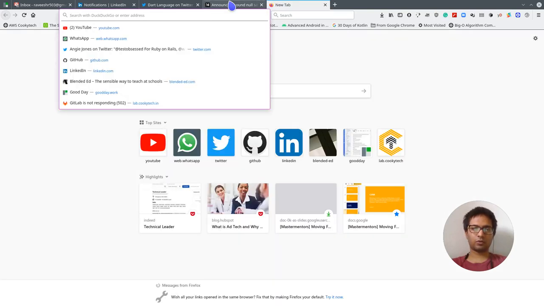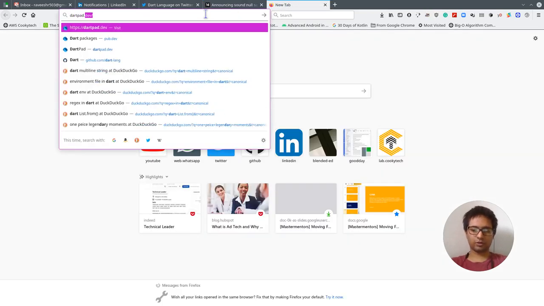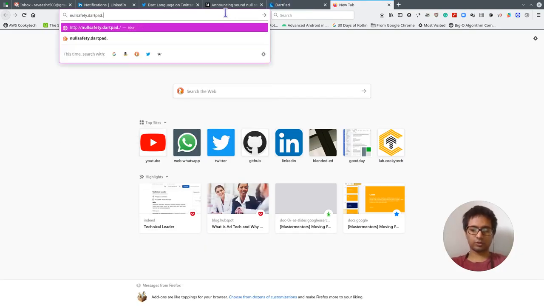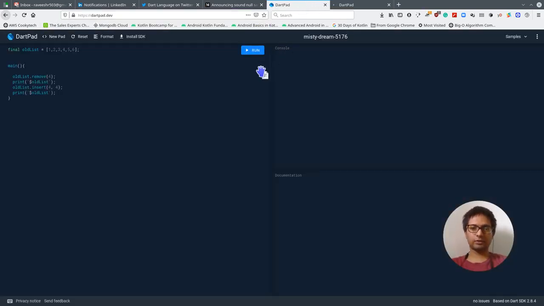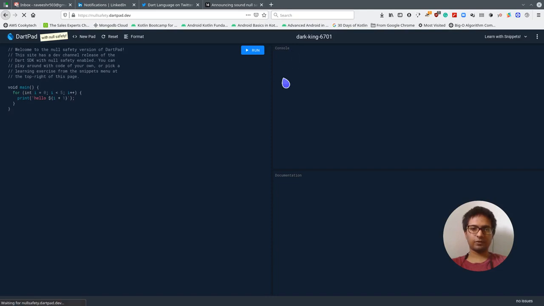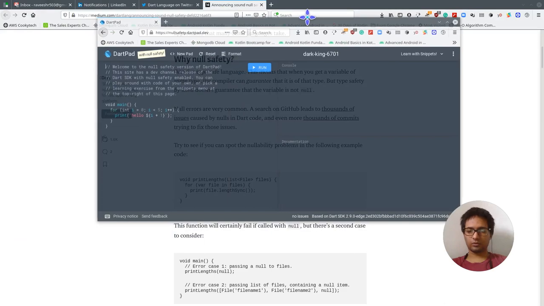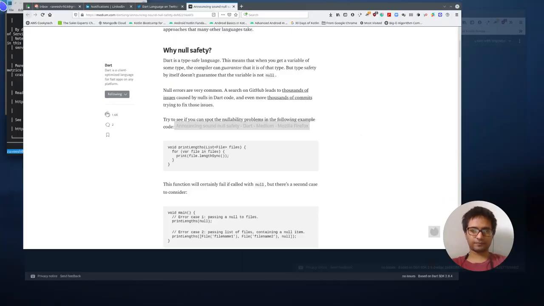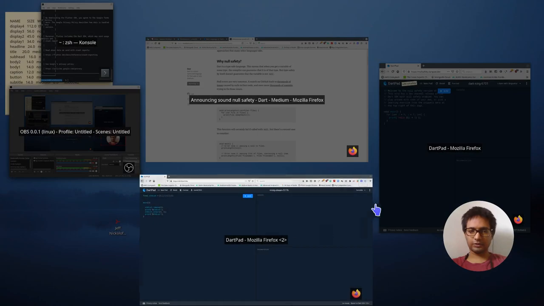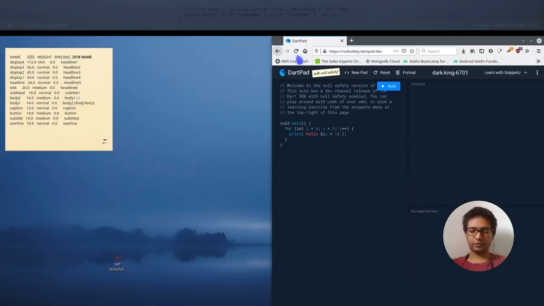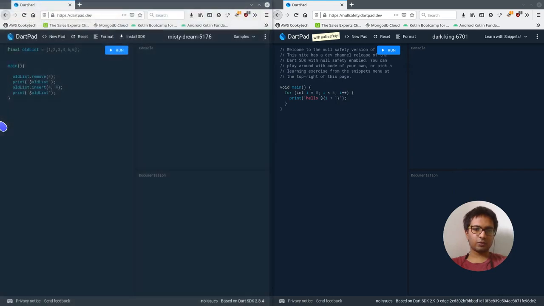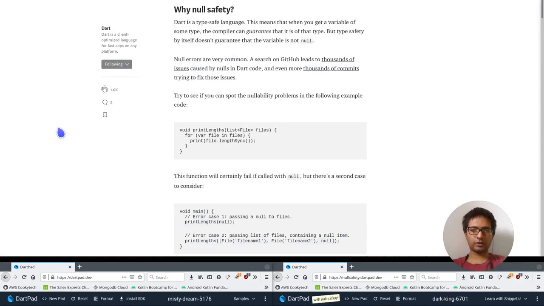So if we go to dartpad.dev and nullsafety.dartpad.dev, we will just put them in separate windows and also rearrange them on a new screen so that we can compare side by side. This is DartPad, this is the null safety version. This is DartPad with null safety, this is DartPad without null safety.